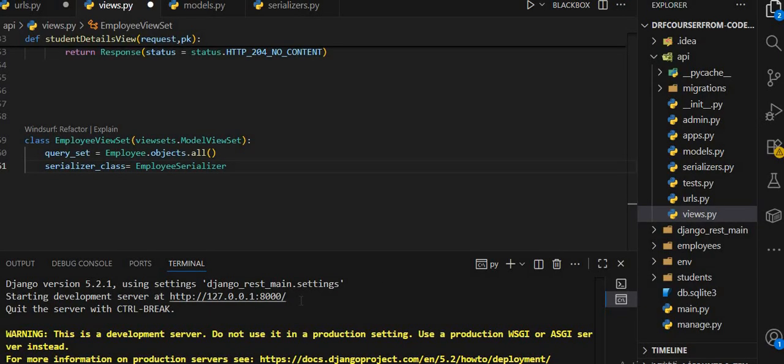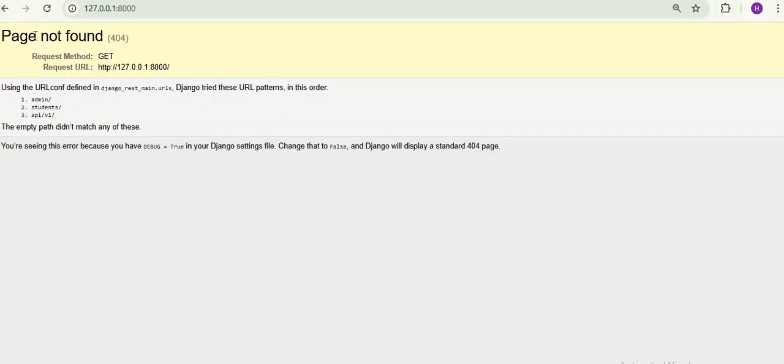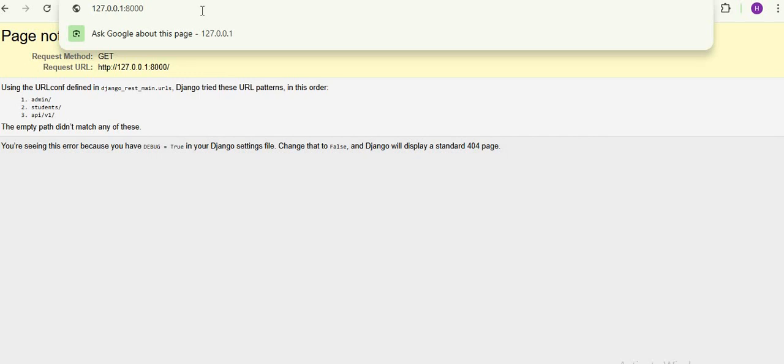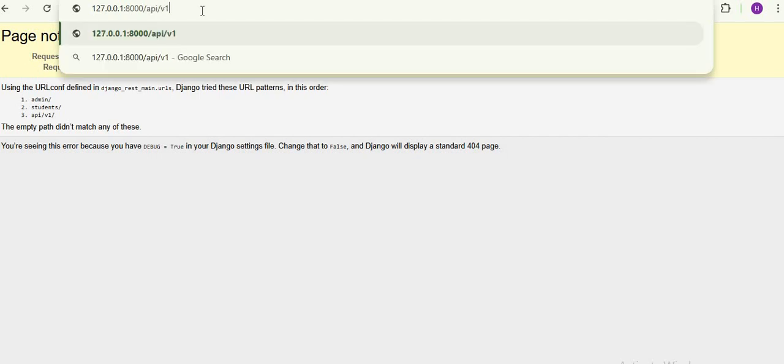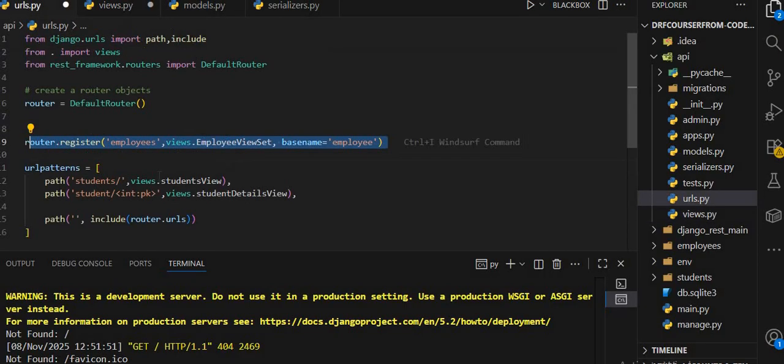As you see, our server is running on port 8000. Let me copy this, click on the follow link, and here in my browser I am pasting it. As you see, it says page not found. And remember, when you work with DRF, you have to write api/v1 to test the APIs, and we define the view name. Let me show you here.